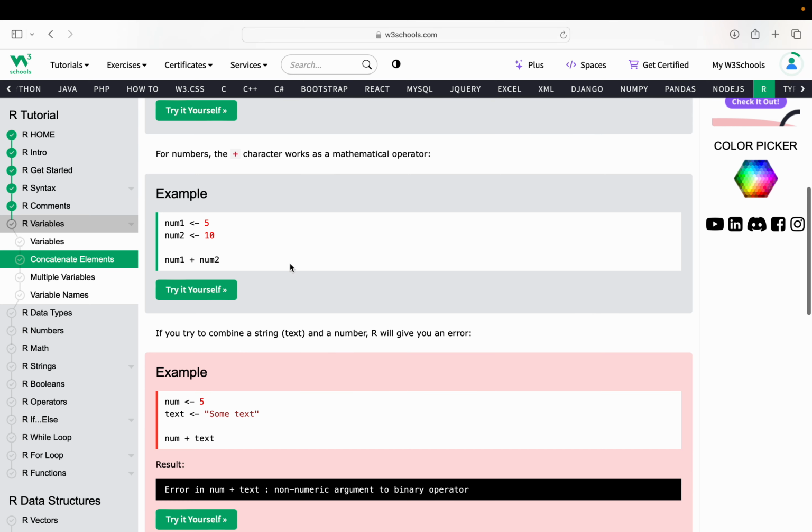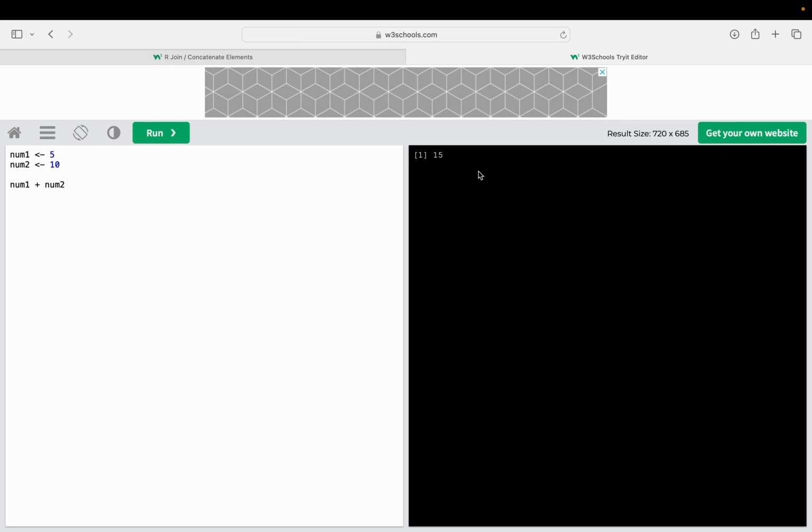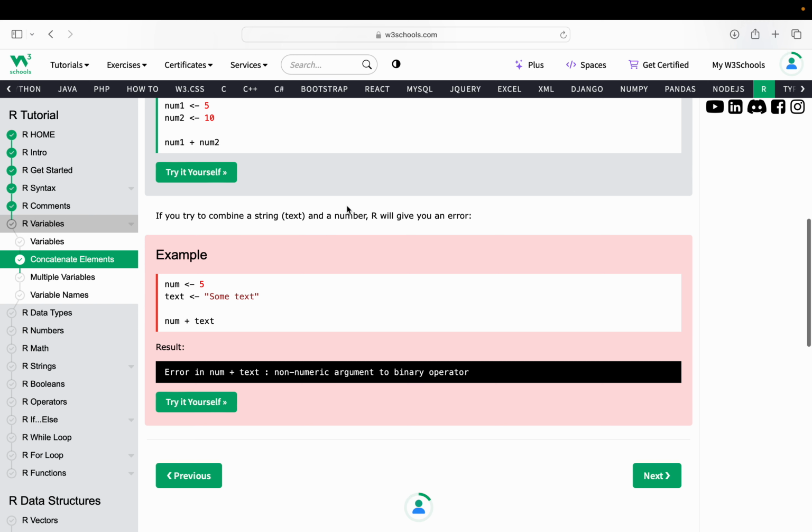For numbers, the plus character works as a mathematical operator. Number1 is 5, number2 is 10, so number1 plus number2 is 15. Let's see. Yep, absolutely. All right, so why is this?